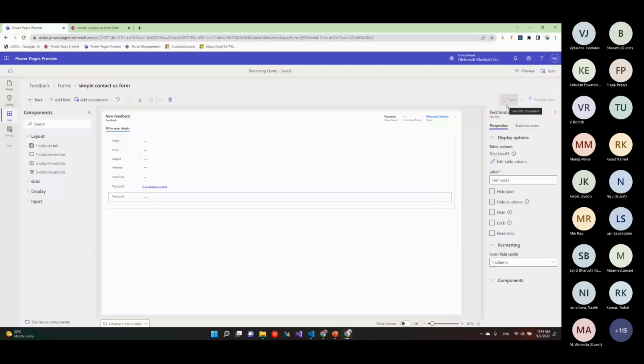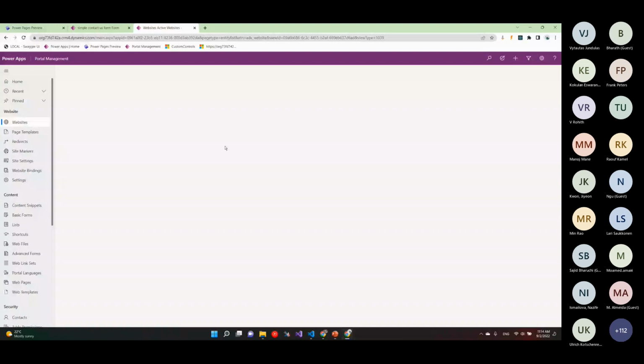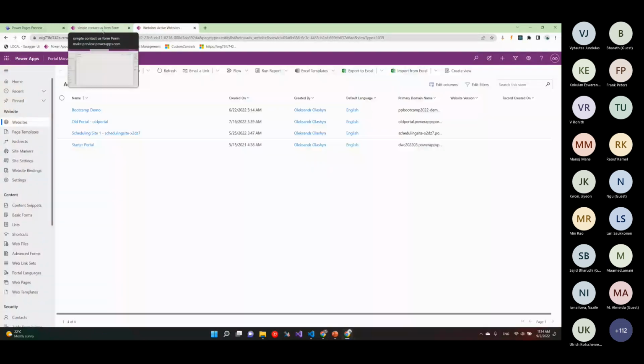And publish. Okay, so while our form is publishing, we need to remember the last step. It's not enough to just put our code components on the form. We need to make sure that the portal knows what it needs to render. To do so, we need to go to Portal Management. In the future, this might be added inside Power Pages, so you don't need to switch experience. But for now, the only way is to go to Portal Management.